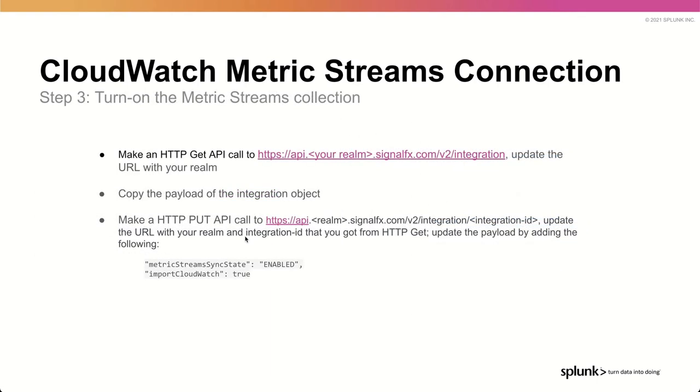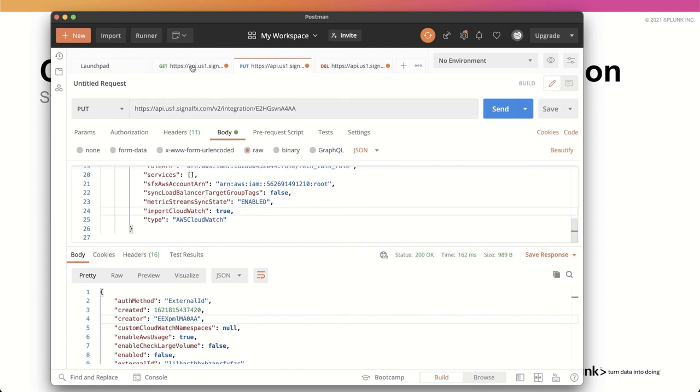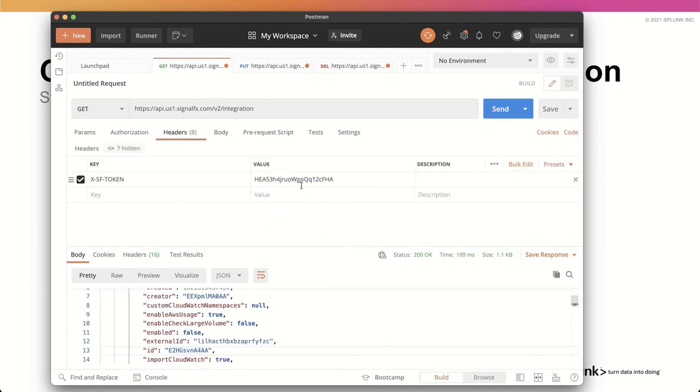we will also turn on the metric stream collection. For that, we will first need to do an HTTP GET in this API call. And then we will do an HTTP PUT to enable metric streams sync state. So let's take a look at that as an example. So here I am doing a GET call. One thing to note, in the header, set the value to the access token that you have gotten previously.